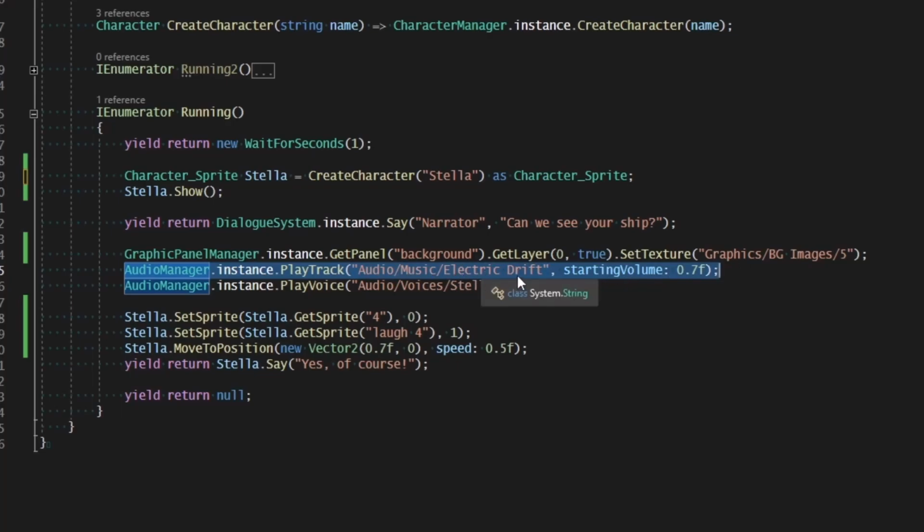This one is not one that you'll have, but you do have some provided in the resources. This is just one that I purchased, so I can't give that out. And we'll also make Stella laugh and say yes. Then we'll set her sprites, move her to a position, and she'll say yes, of course. So we should be able to hear music play, and it should go ahead and work without an issue.